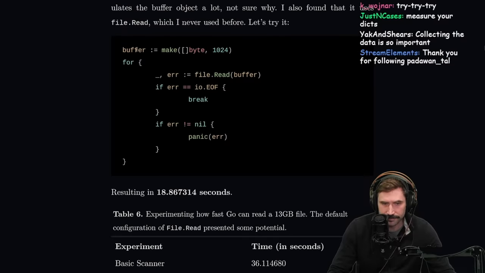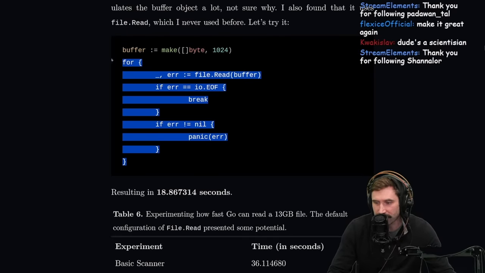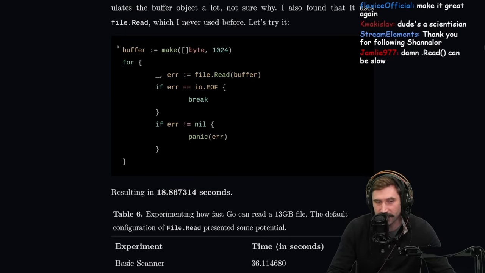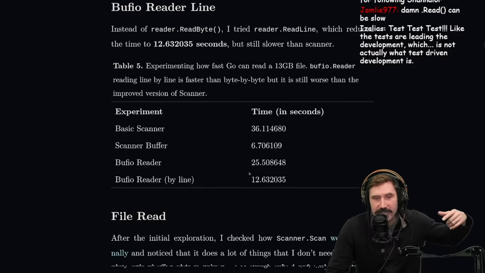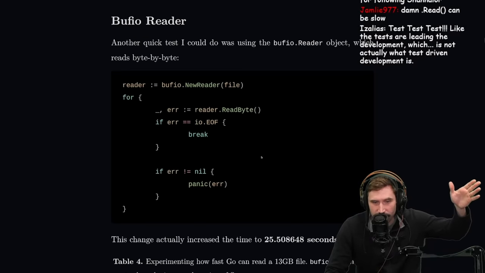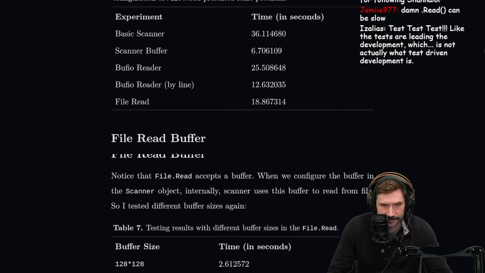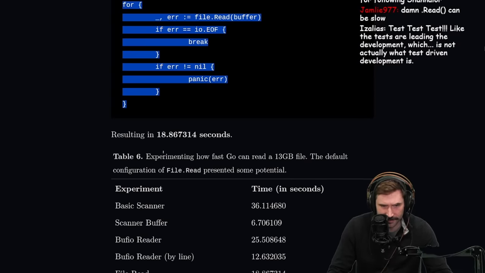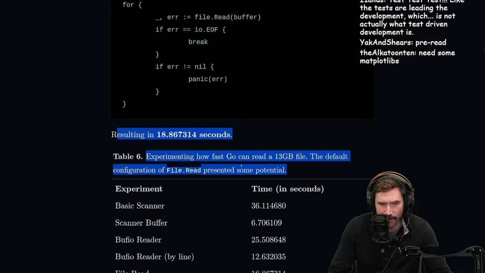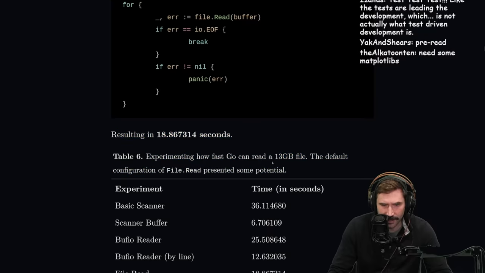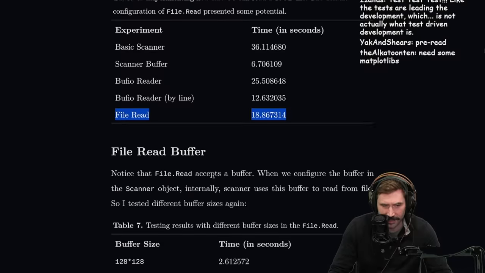Let's try it out. Ah, all of a sudden you get the control. All of a sudden, you get the control of how big that buffer is. Hopefully, he takes his ideas from the previous one, these larger buffers, and maybe uses that. Okay? That would be fantastic, right? All right. Resulting in 18.86 seconds. Okay, so not that fast. You're still not quite there.